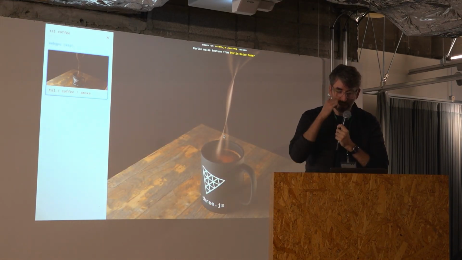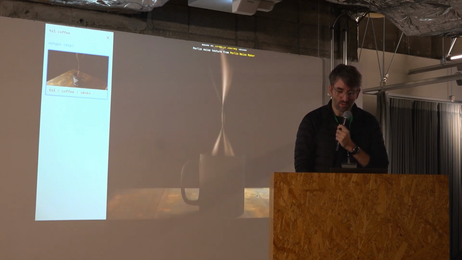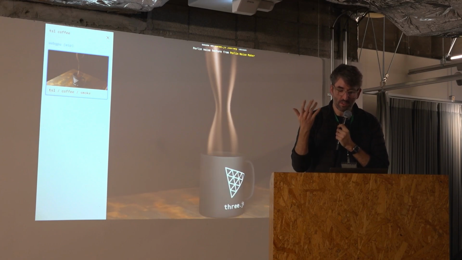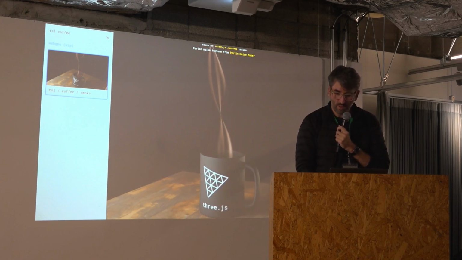The last one that Bruno did was just a copy example where the smoke geometry is being twisted and generated, and the texture itself is also generated using TSL.